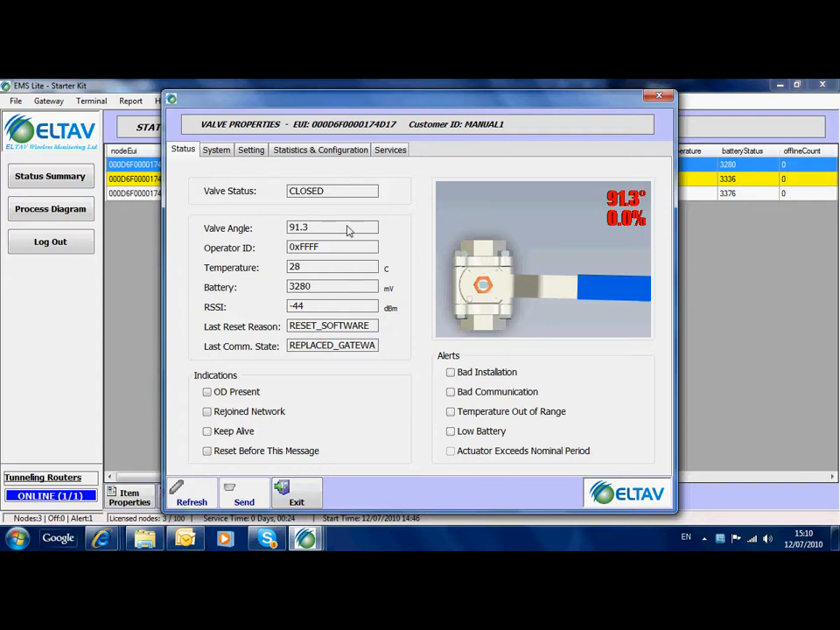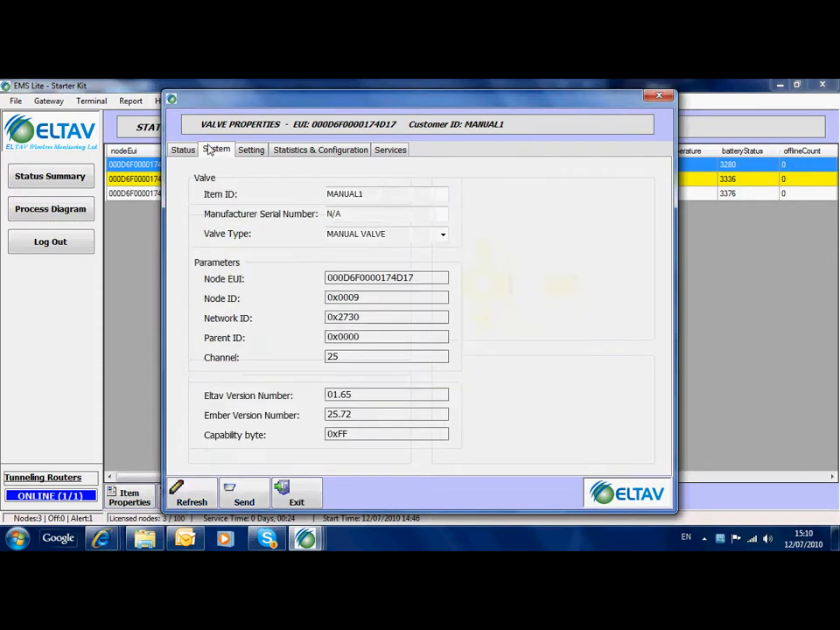In the display we can see the angle, the open percentage, temperature of the environment, the battery level, received signal strength, indications and alerts. Of course, we can give the valve device a specific name which will suit your factory and will describe the valve in your language.